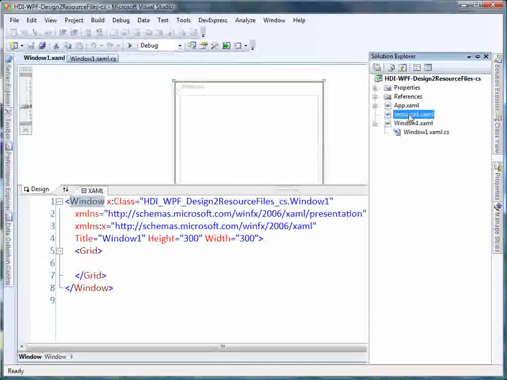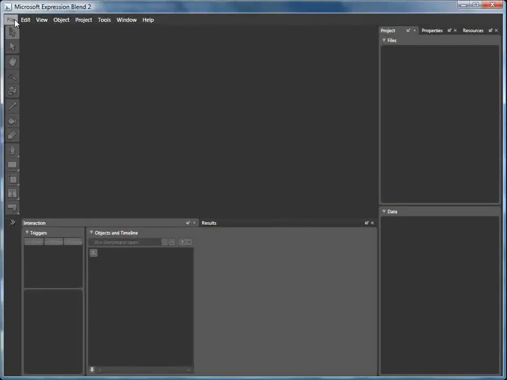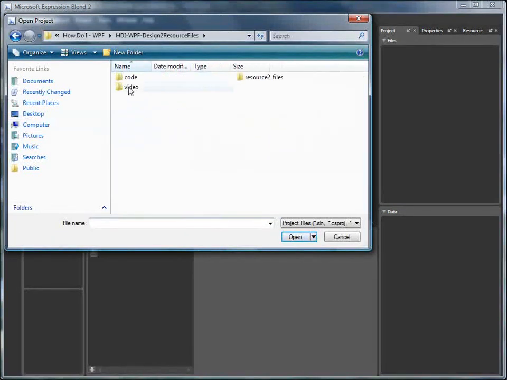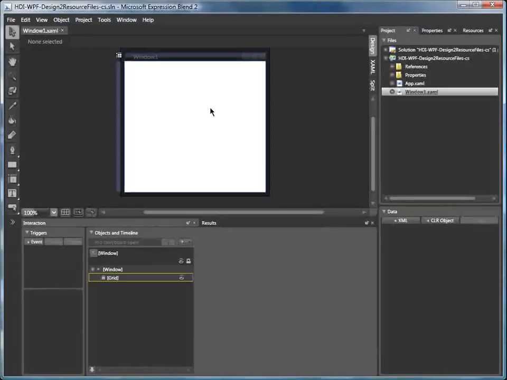Now the other way that we could bring these files into our project, and this is also demonstrating how well Studio and the Expression Suite work together, is we could use Expression Blend. So let's open up Expression Blend 2, and I'm going to do File, Open, Project or Solution, and we're just going to go back to our folder. This is the solution file, so we'll go into code, look for our solution, and open it up in Expression Blend. Alright, so here's our same project.